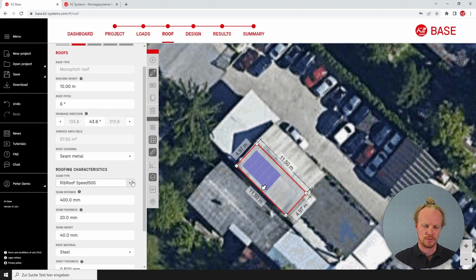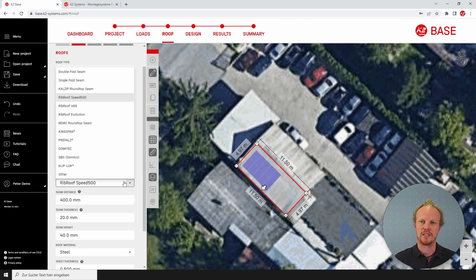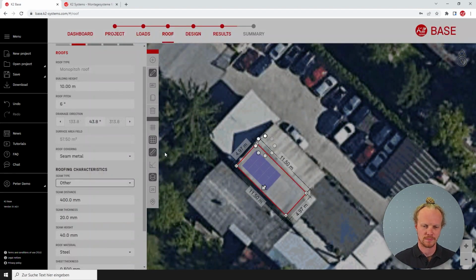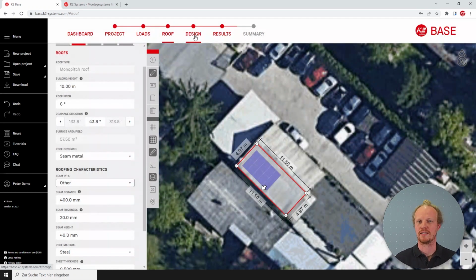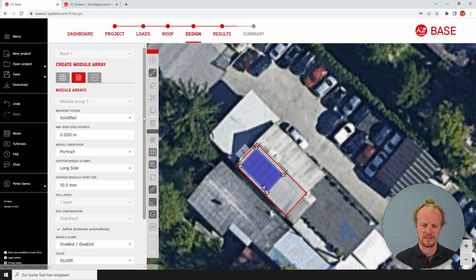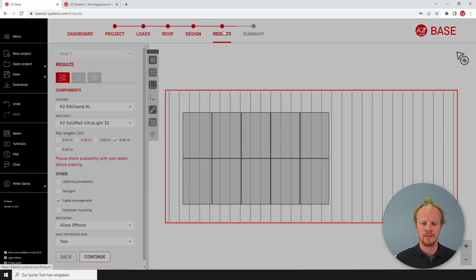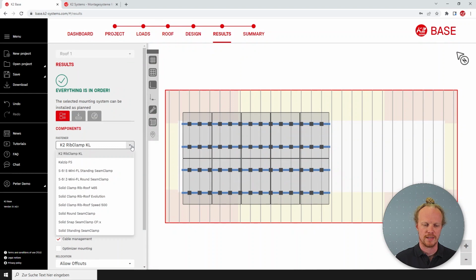And if, for example, you are unsure of the seam type or it's not in here, you're able to select other. This will give you the option of selecting solid rail or single rail in the design section. And depending on the rail type you will use, if you move to the results, you will now see every fastener which is suitable for this seam type and the rail type. In this case, this is everything we have for the solid rail. And if you were to use the single rail, you would see a range of other clamps suitable for the single rail.